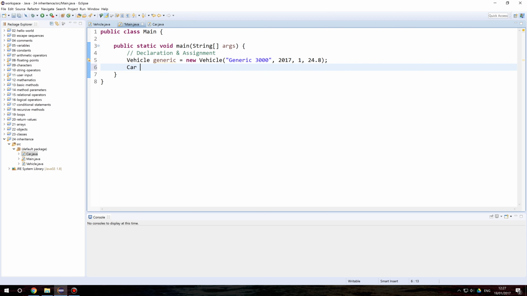Now I want a car. So let's just call this car. And this is going to be a new car. And the model of this car is going to be the Mercedes Benz Super. As you can tell, I know nothing about cars. And this was manufactured in 2017 and has a max speed of over 9,000. As you can see here, I didn't need to put in that size. I just went straight from year to the top speed.